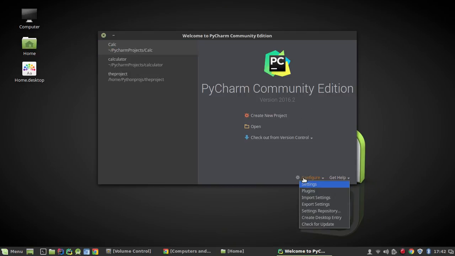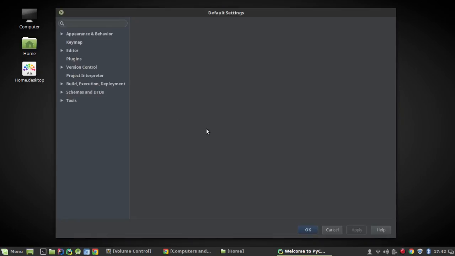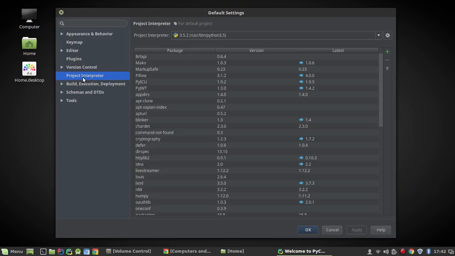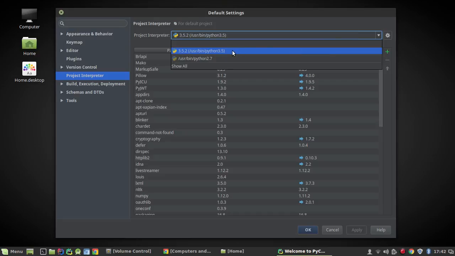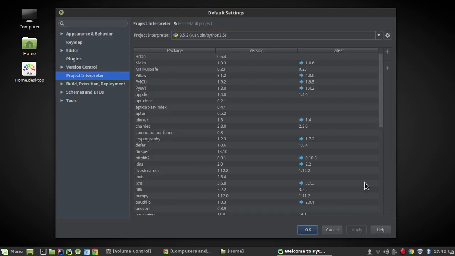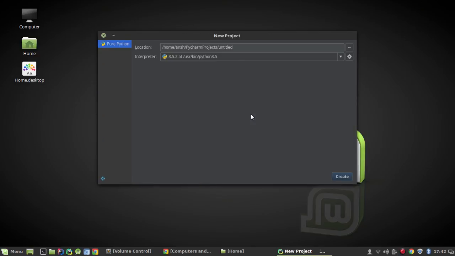Just to be sure, when you run this IDE for the first time, click on configure, go to settings, project interpreter, and make sure that the Python version is over here. If it's not, you just click on the drop down menu and select your Python version, click on apply and OK. Now you can click on create project and replace this untitled by your project name. Name it calculator if you are working with me over here.